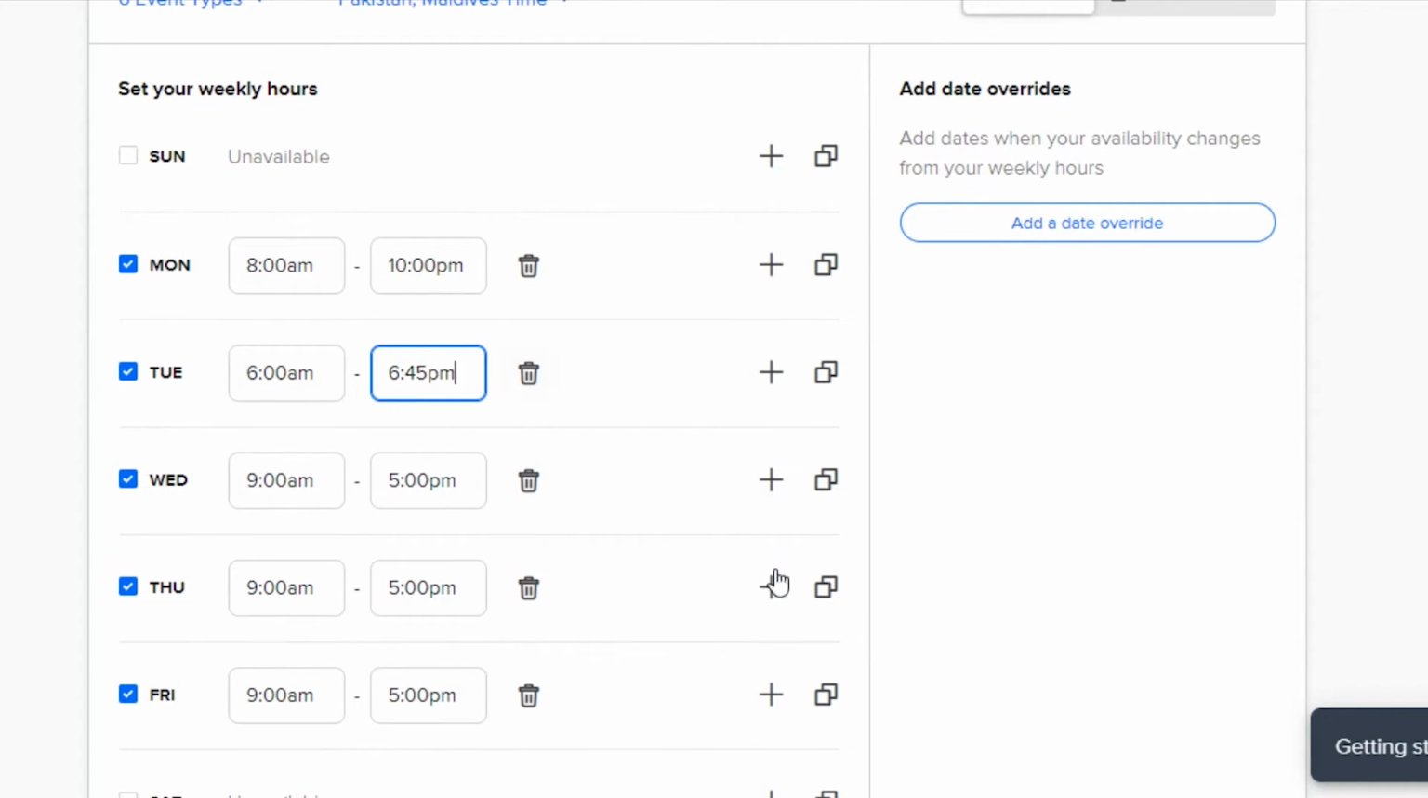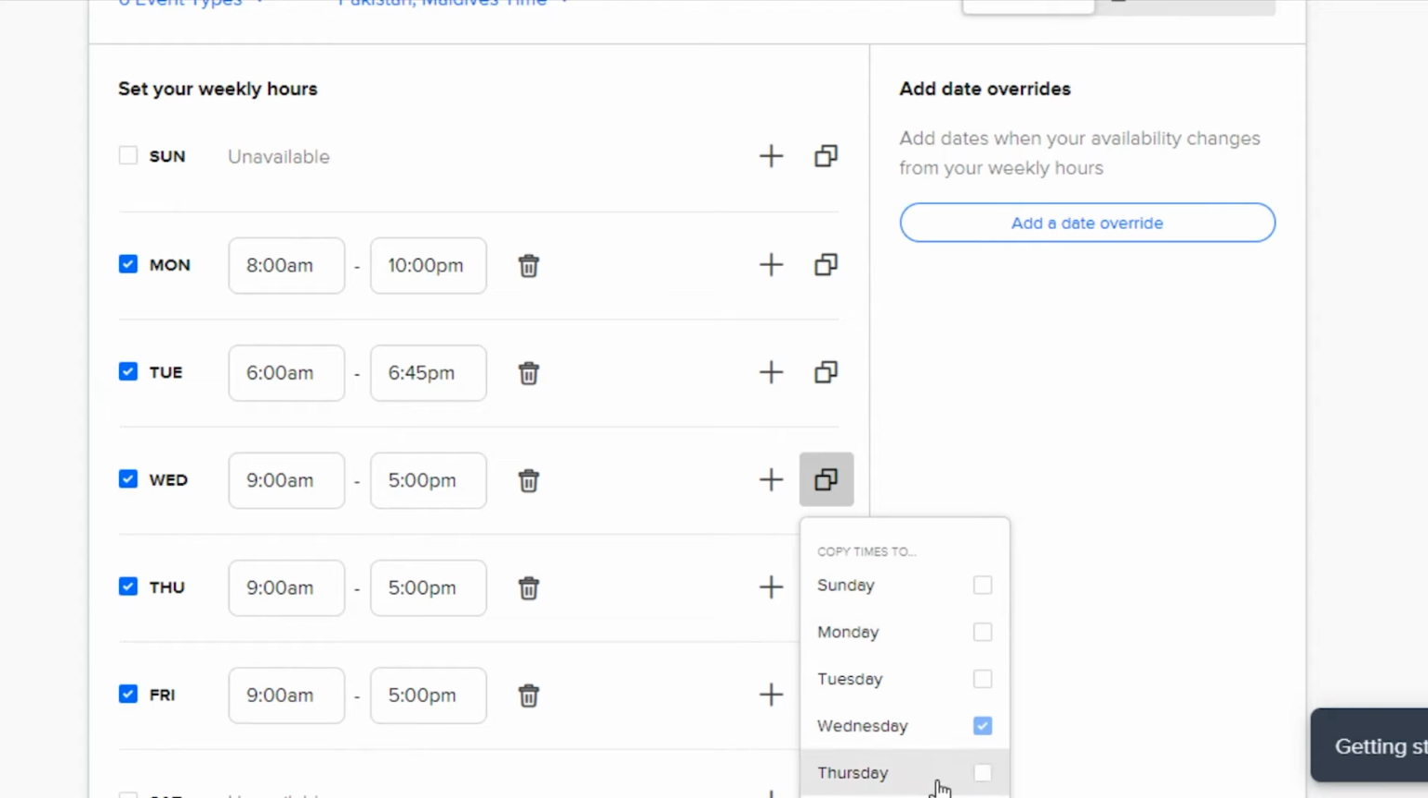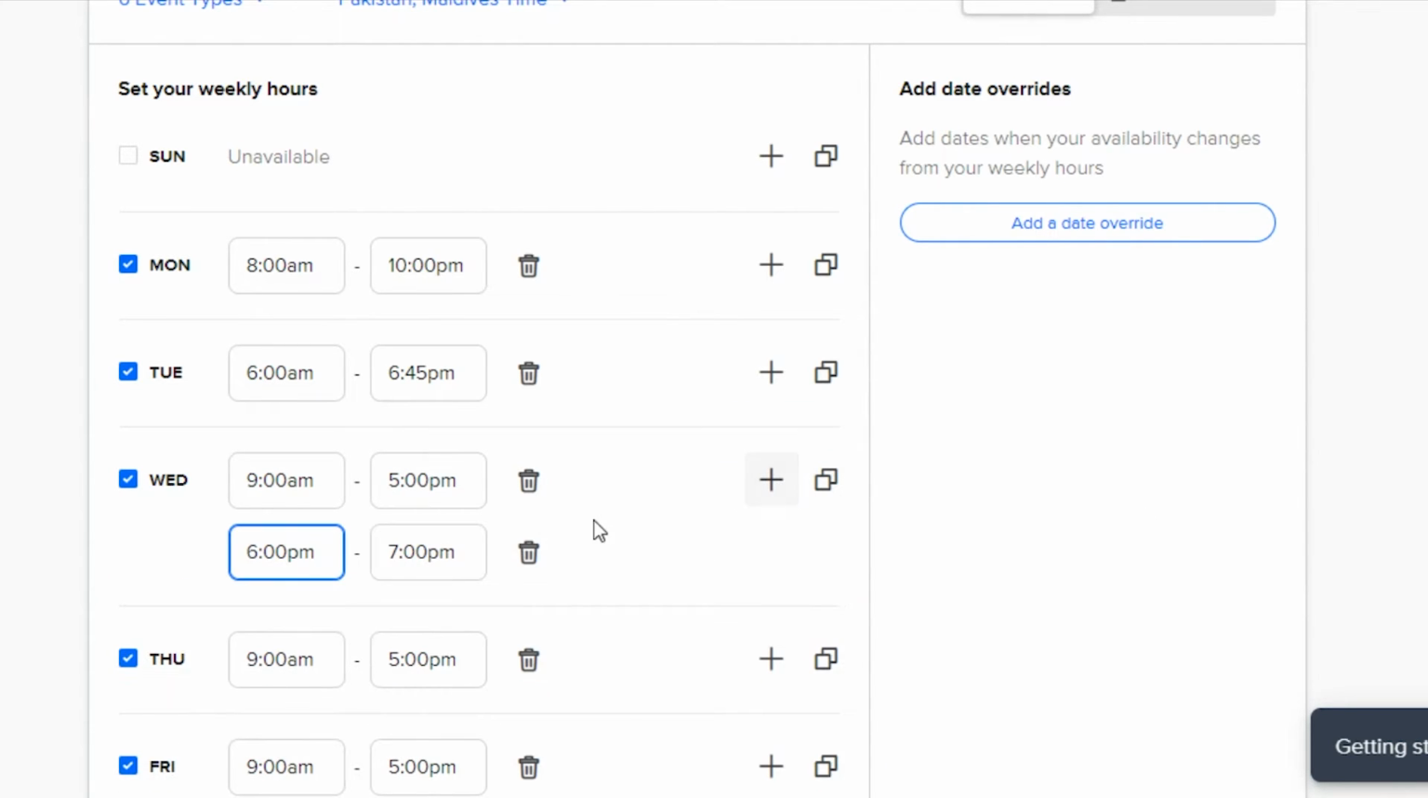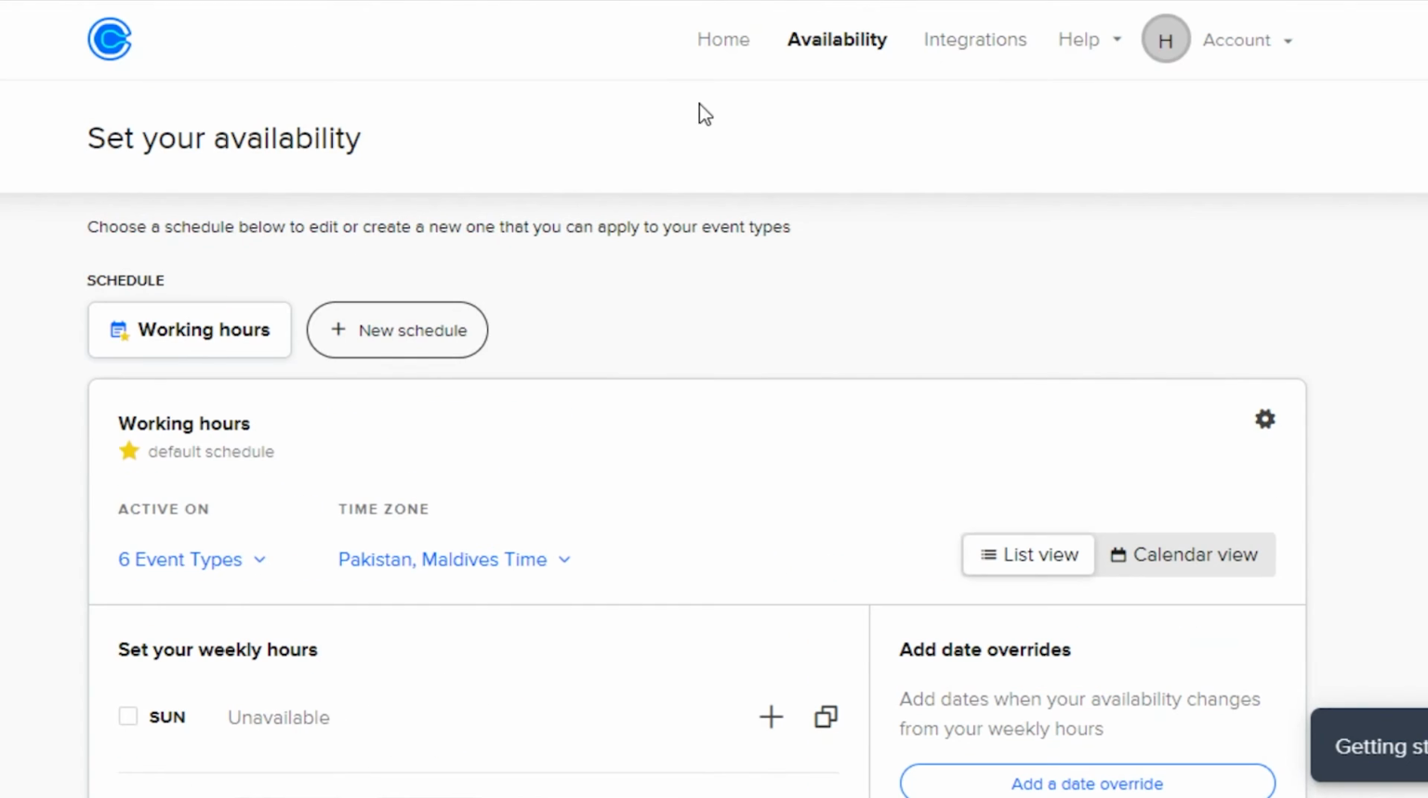And if I want to copy the time from one day to another, I can simply click on this copy and I can copy this timing of Wednesday on any other day. Then we have this plus icon that allows us to add intervals of time. This is how you set availability in Calendly. Let's go back to home and let me show you other of the features.